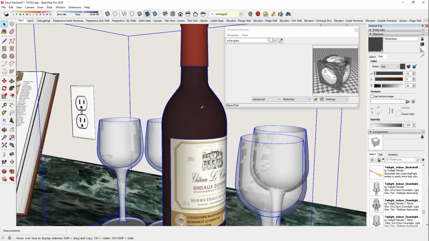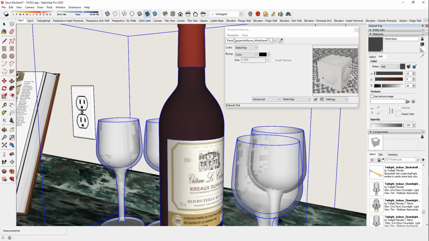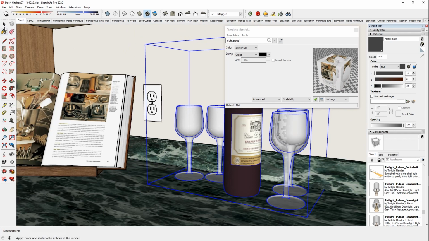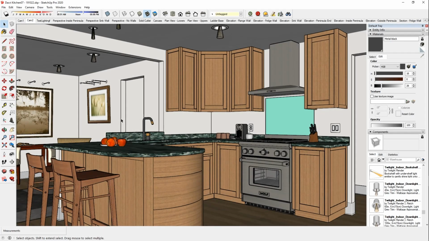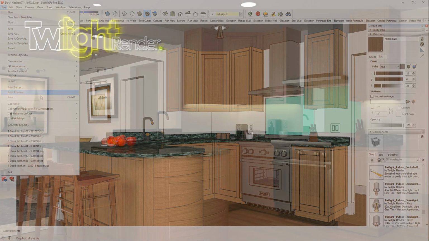For the wine bottle, I believe it's perfect reflection. Painted it this dark wine color, and then I just used templates, perfect reflection high. The wall I left as the default flat color, and the pages on the book I also left as default flat, but you could also make them glossy. Template, paint, gloss might have been nice for them. Let's open the next stage file and we'll show you the final rendering for camera 2.